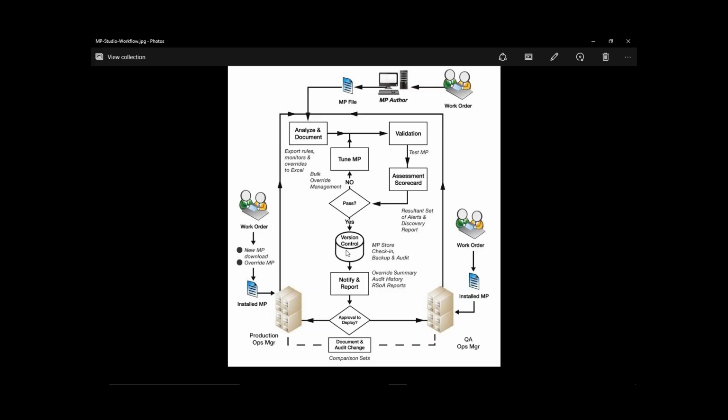MP Studio will seamlessly track those changes and provide you with an ability to schedule an audit history report that you can publish to a folder, or once again, leverage this ability to schedule an email and have that sent out periodically to all the stakeholders.